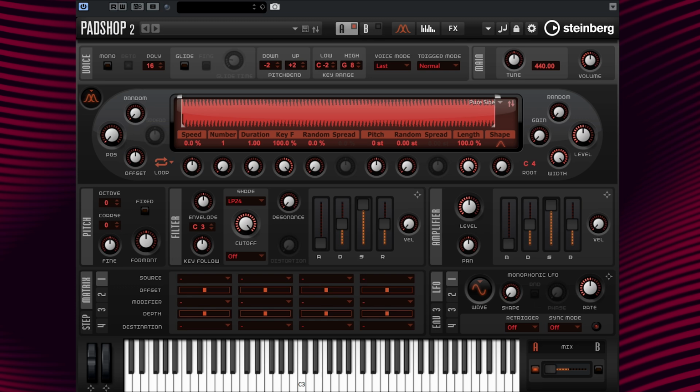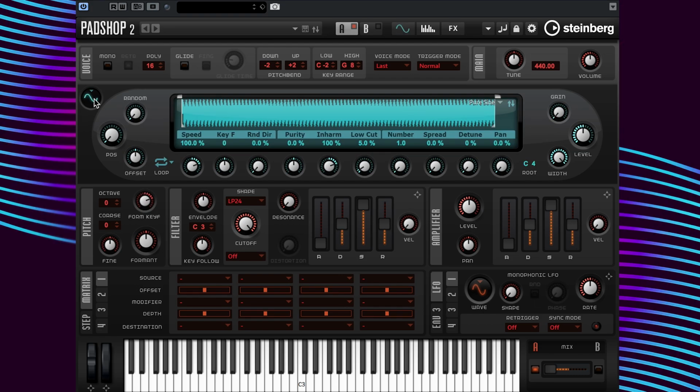I have the Padshop default preset loaded. Now, the cool thing with having the Spectral Oscillator is that it allows us to create static sounds that can also play the original sample. Okay, let's switch to the Spectral Oscillator by clicking this icon. As you can see, green signifies the Spectral Oscillator.